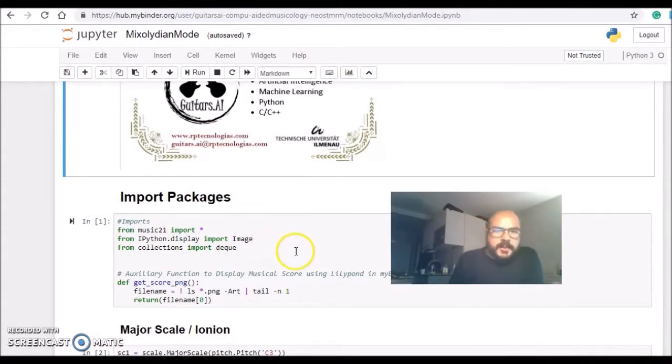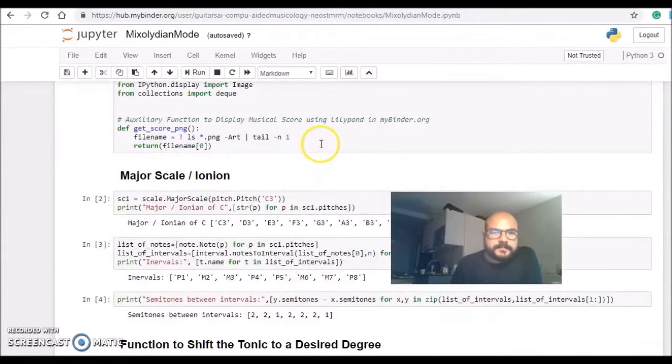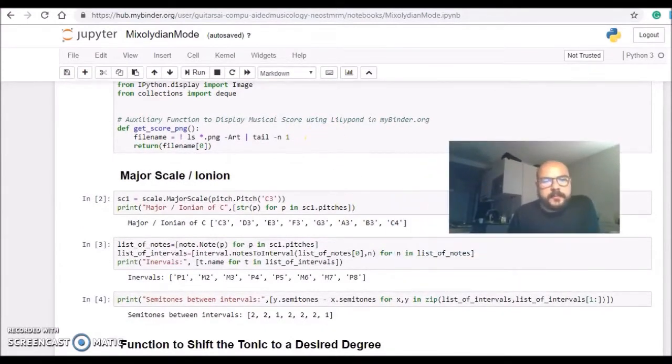As usual, we start by importing the packages, and this time I'm using collections and deque because it offers an inbuilt function to rotate a list, which we are going to use. So as before, we start by defining a major scale. I'm defining here, using Music21, a major scale of C. The major and the Ionian are the same. And here are the notes that build up the major scale.